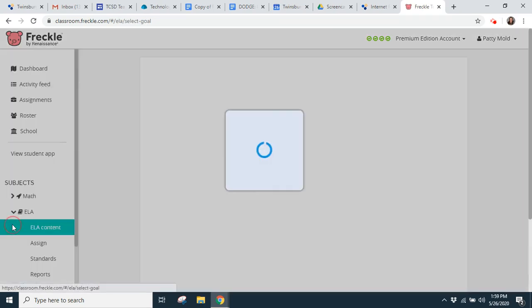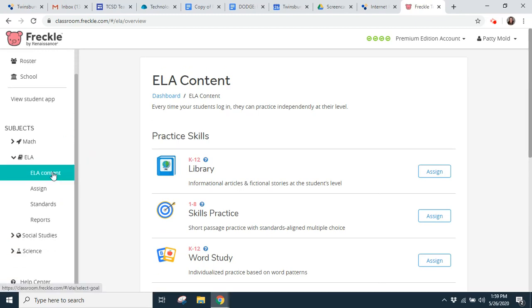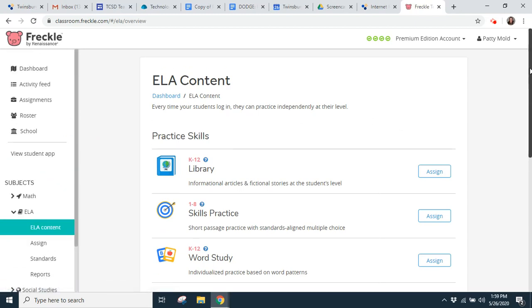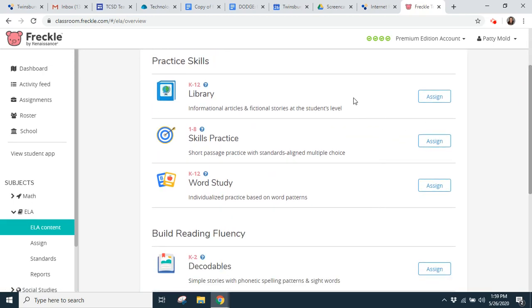Let's go ahead and take a look at the language arts now. If I scroll down again, we're just looking at the ELA content. Again, we have practice skills. We have a library where there are articles and stories that we can assign at the student's level.